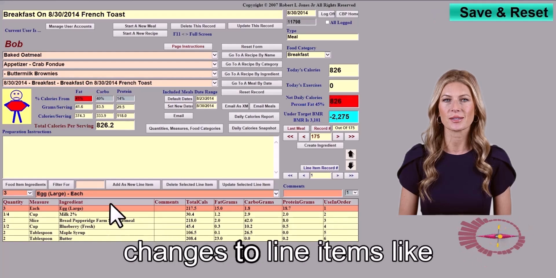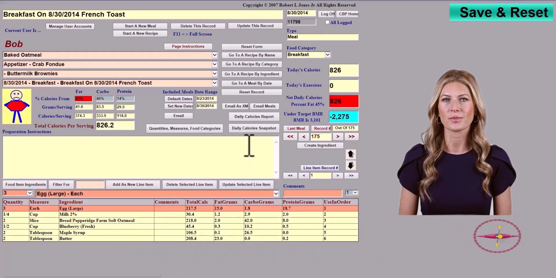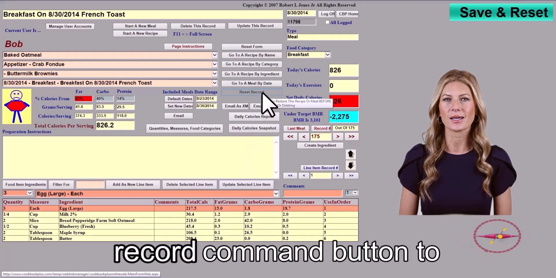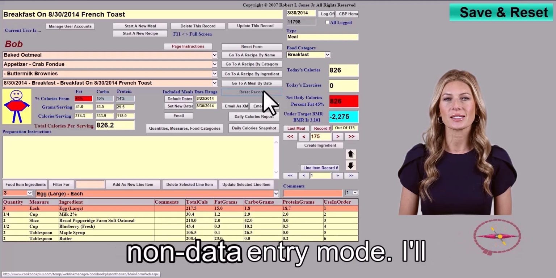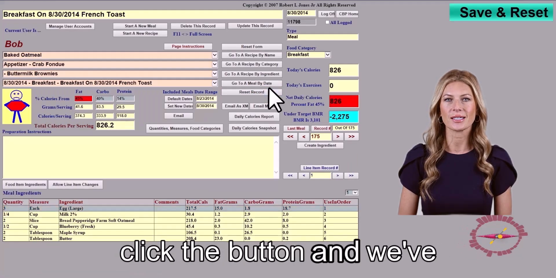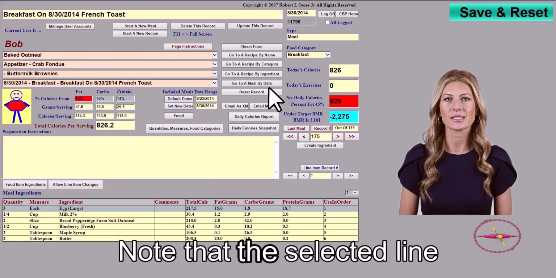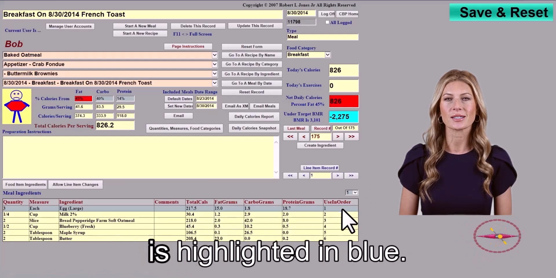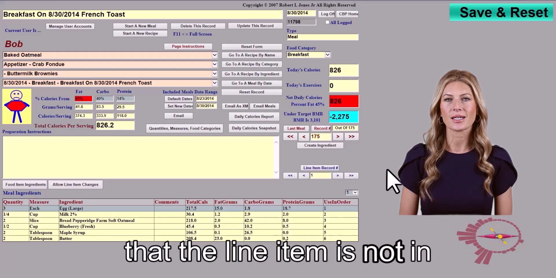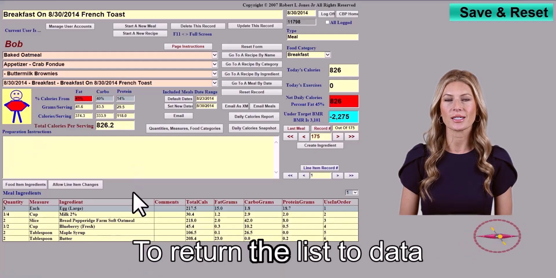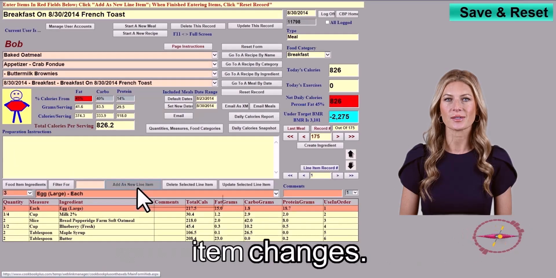Whenever you make changes to line items like we've just been doing, they are automatically saved to the record set. You can click the Reset Record command button to command a manual save, and to return this form to its non-data entry mode. I'll click the button, and we've been returned to the same record but not in data entry mode. Note that the selected line item number 1 on the list is highlighted in blue. Blue highlighting indicates that the line item is not in data entry mode. To return the list to data entry mode, click the command button, Allow Line Item Changes.